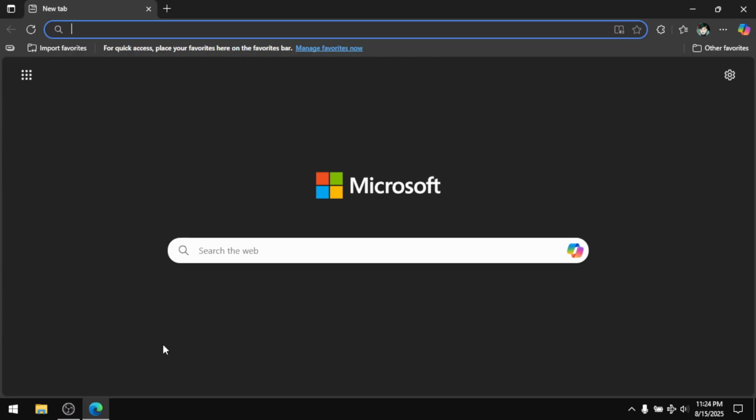In this video, I'm going to show you a hidden game inside your Edge browser. You can notice that the Edge browser is built into Windows, where you can find a hidden game.